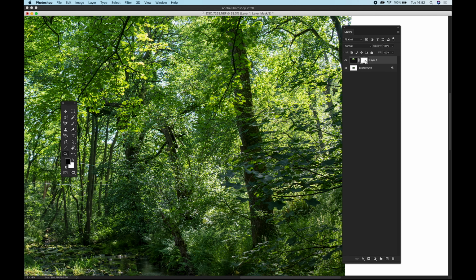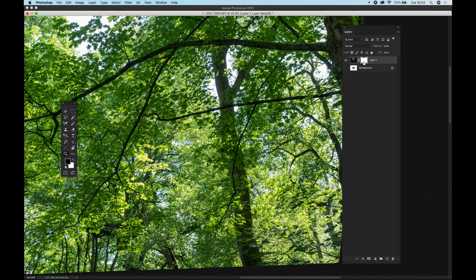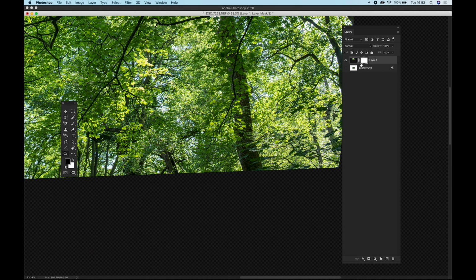At the moment, that layer mask is 100% white, which means I'm telling Photoshop to make everything on the layer 100% visible. If I just turn off that background layer so we can see through, all of that layer mask is 100% white, so all of the layer it's attached to is 100% visible.